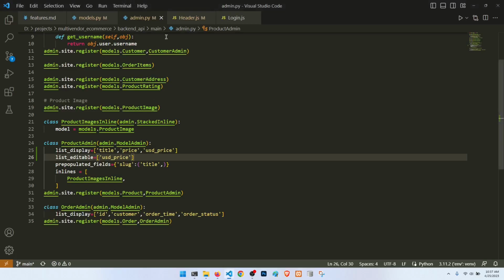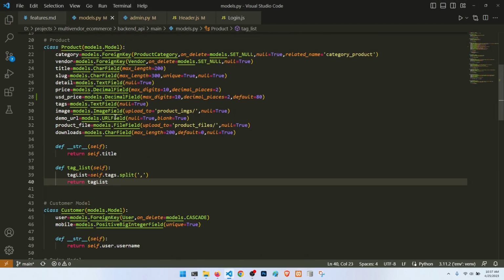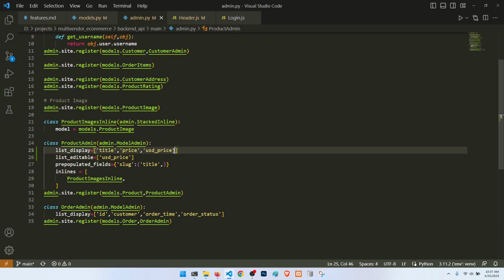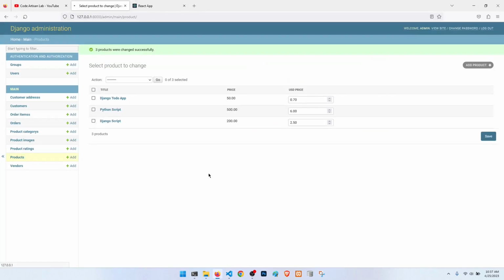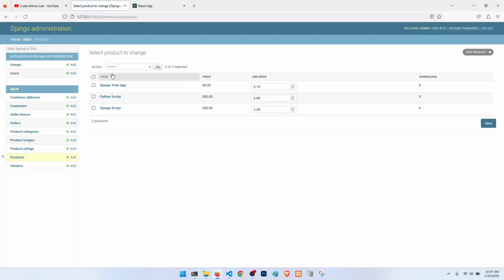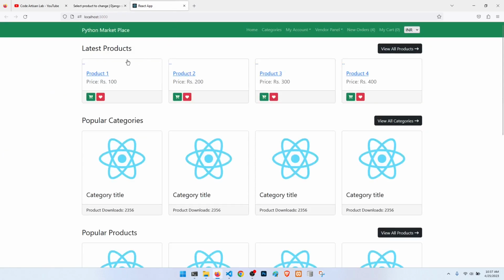What other fields we have? So we can show downloads, we can show the downloads. Let's show the downloads. Downloads, right? So let's see here. So we have a title, price, USD price, and download, right? So we have modified our model according to the currency, right? According to the currency functionality actually, right?